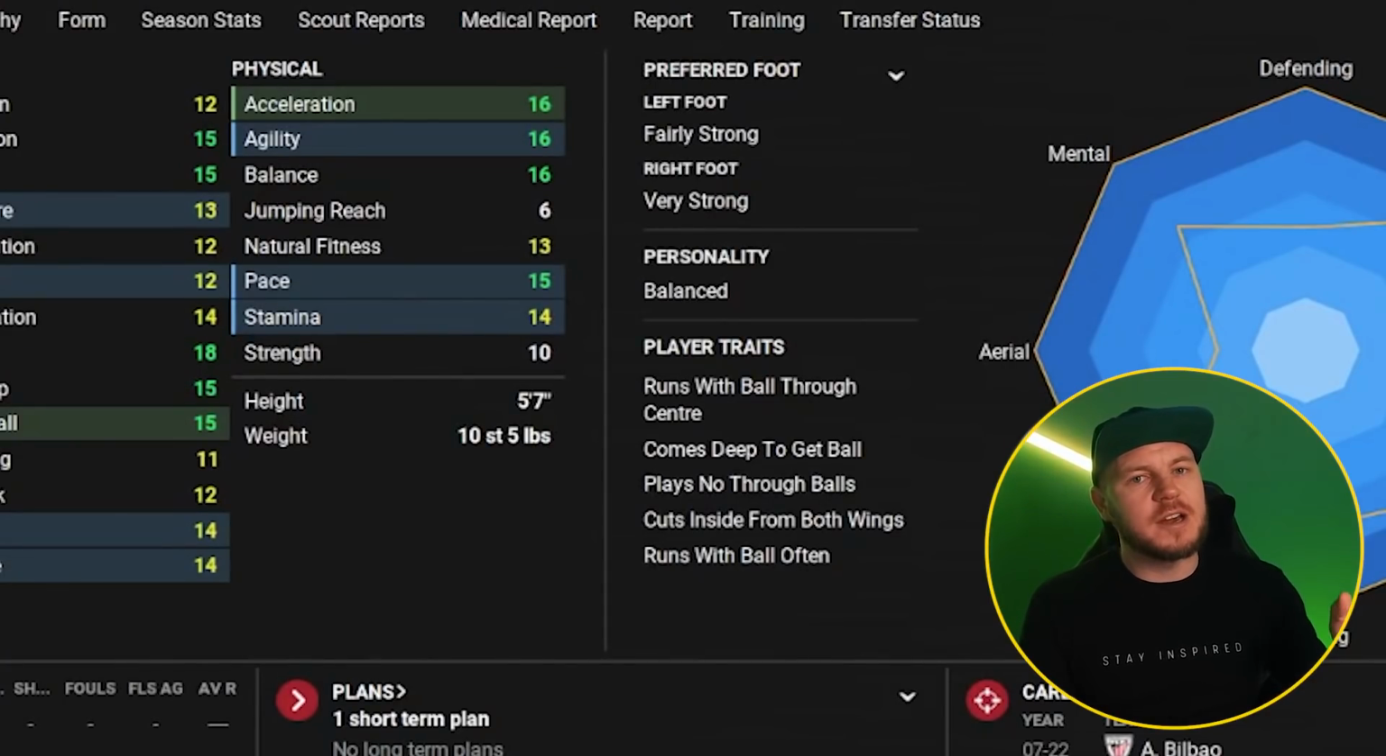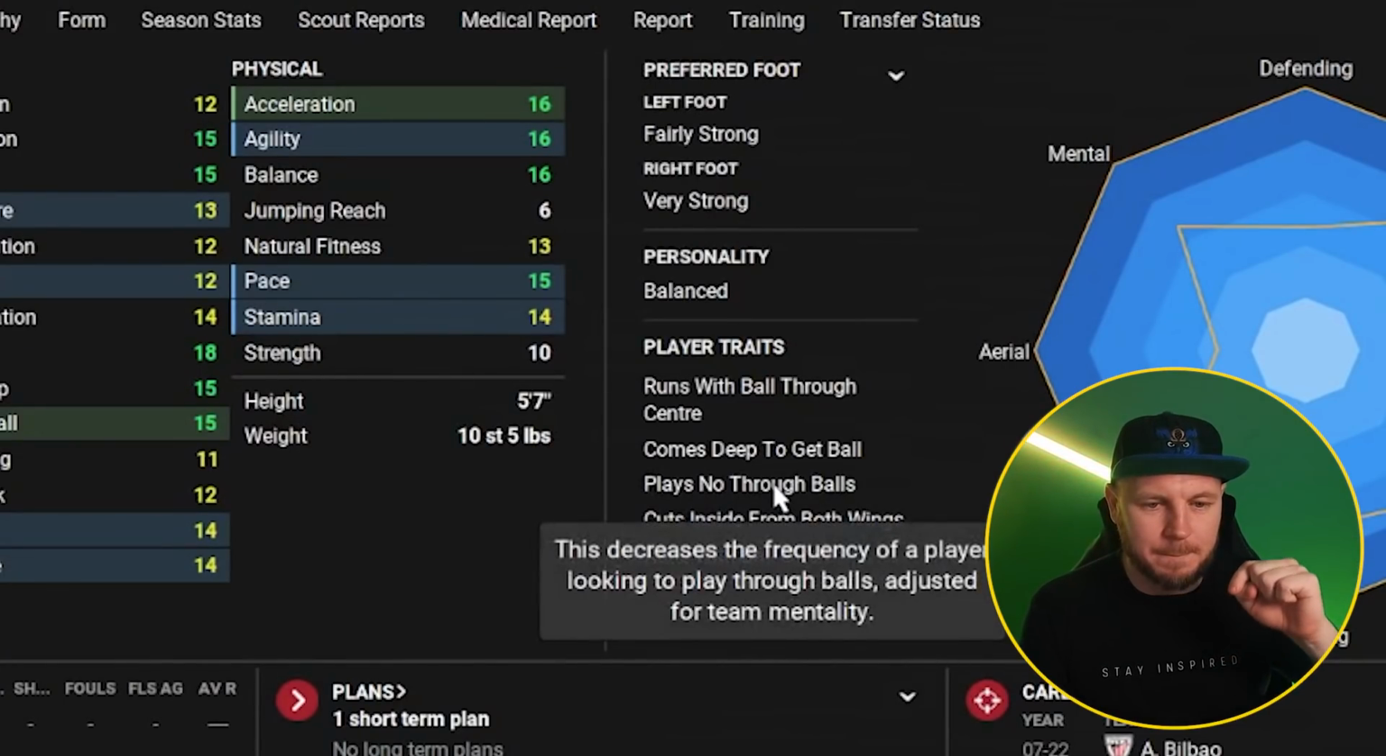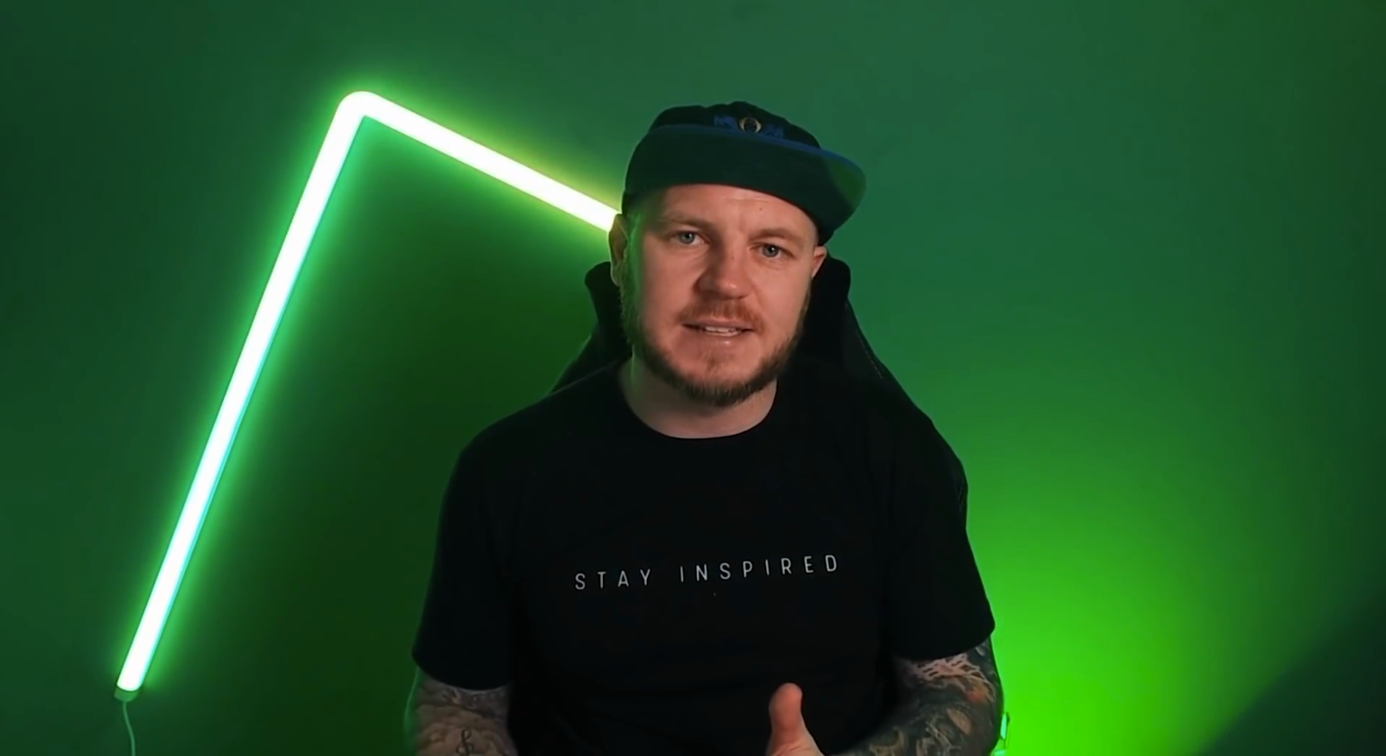But a player trait that I dislike for both wingers and centre attacking midfielders is this one. Plays no through balls. The opposite to tries killer balls often. Because that suggests you're playing a tiki-taka style and you're trying to break a team down by passing them to death. Whereas I want quick counter-attacks. So in my personal opinion, I hate this player trait. I want my players to play through balls. I want them to try and break the offside trap so they have a one-on-one situation, because chances are that's going to be easier to score.